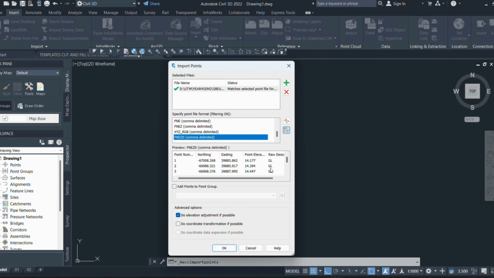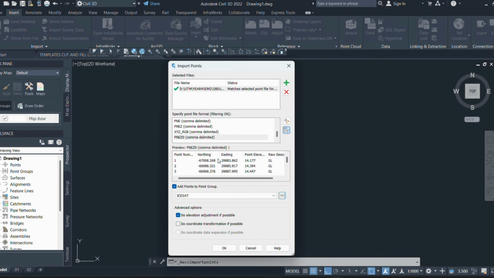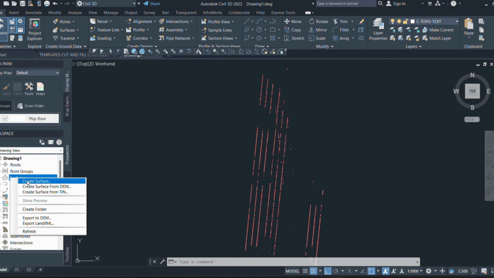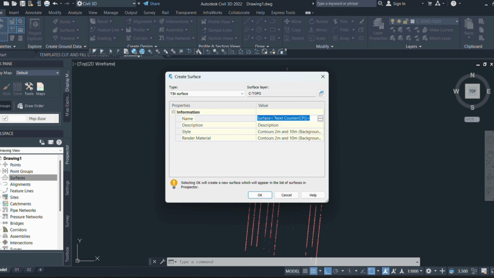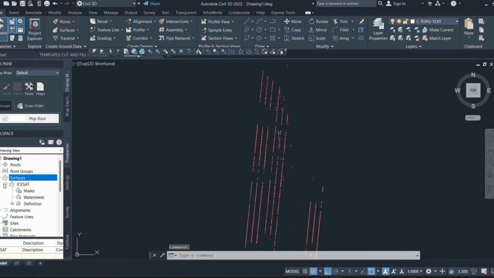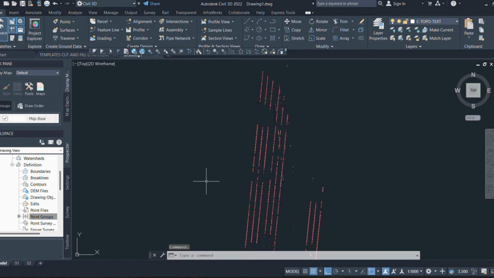After that, select your file format, then click Add Point to Point Group. Then after setting all, click OK. Then the data from the Excel file will be displayed on the interface. Then on the left side under Tool Space, click Surface, then choose Create Surface. Then click Definition and choose Point Group and click Add. Here, choose your point group, then click Apply, then OK.